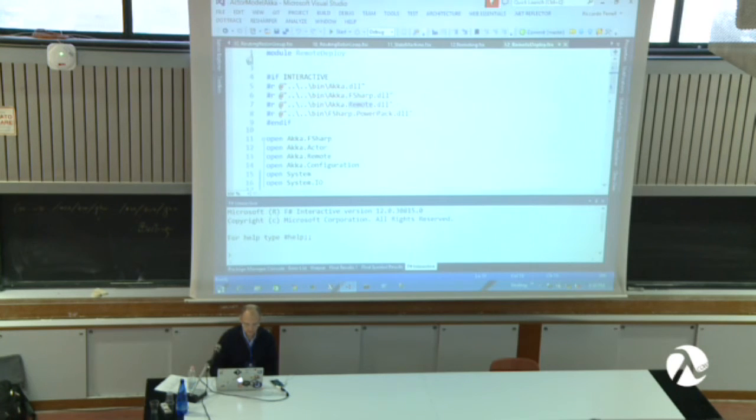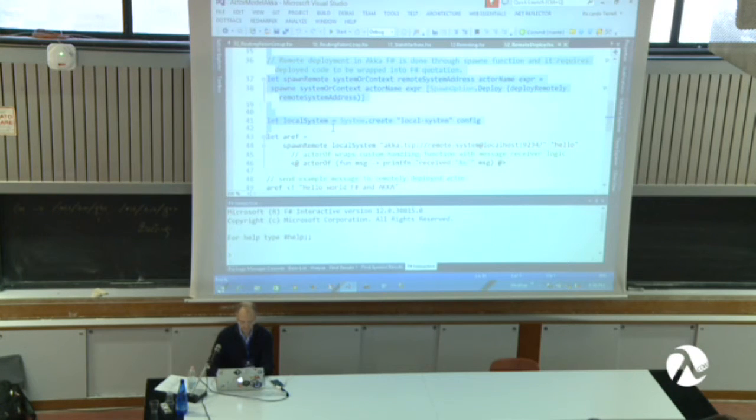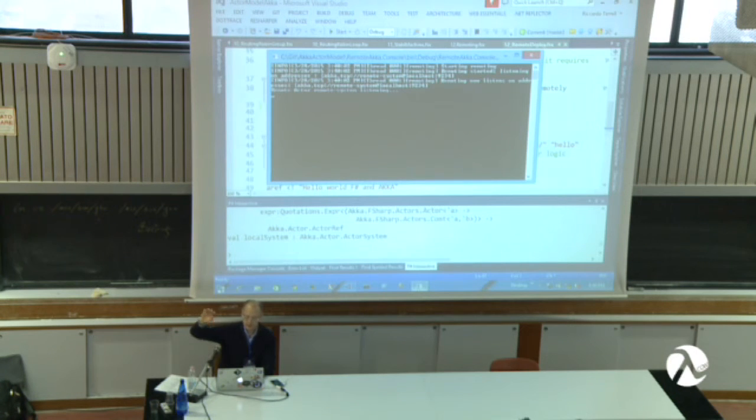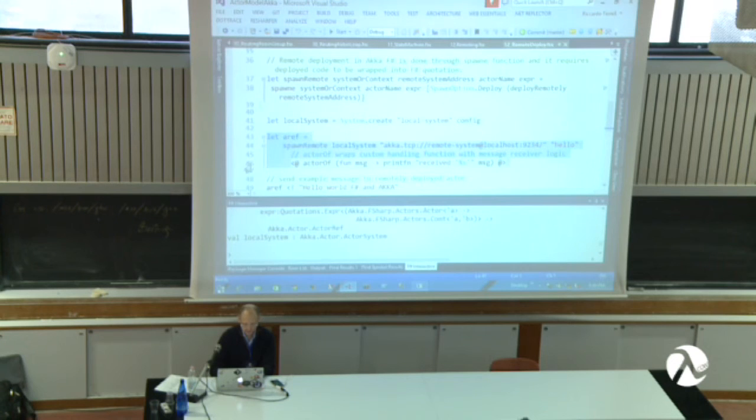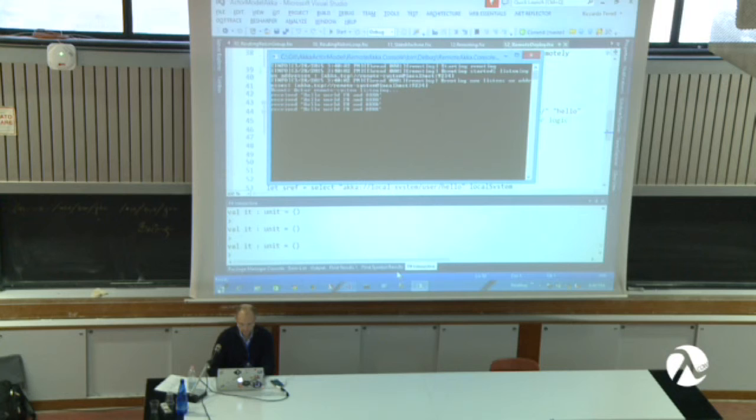So let's run this to prove it. Send. So, oh yeah. So this is now my remote system listening. If I run this function here, okay, now remotely I deploy an actor, which doesn't do anything fancy here. We'll see something fancier in an example. But right now, if I send a message to the handle, I receive it on my console, which was empty before. I just deployed this actor remotely.